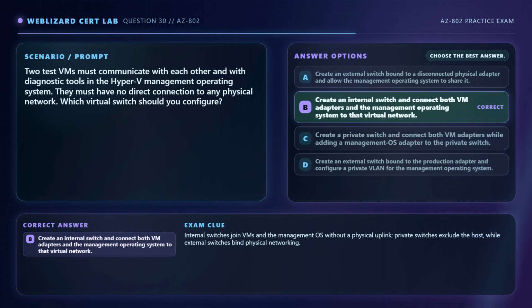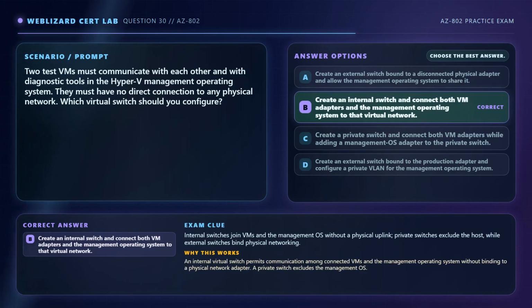The correct answer is B. Create an internal switch and connect both VM adapters and the management operating system to that virtual network. An internal virtual switch permits communication among connected VMs and the management operating system without binding to a physical network adapter. A private switch excludes the management OS.